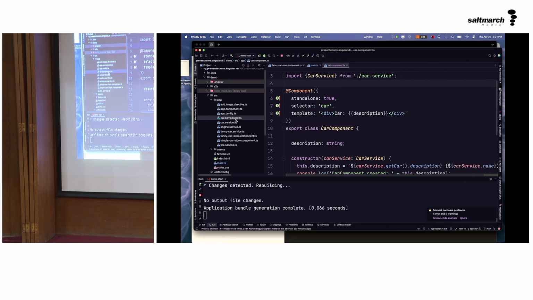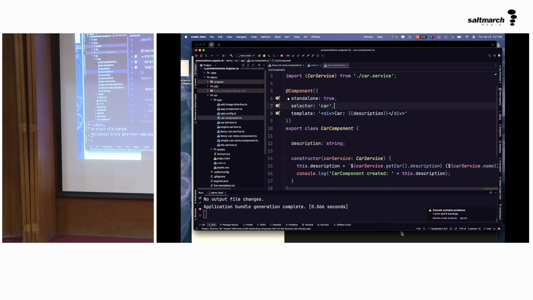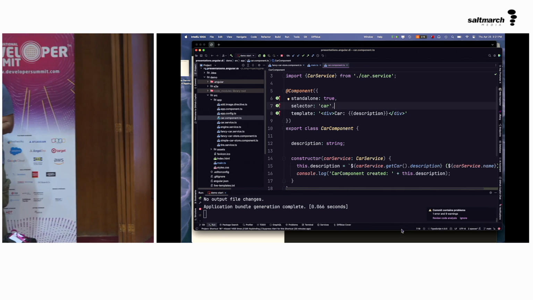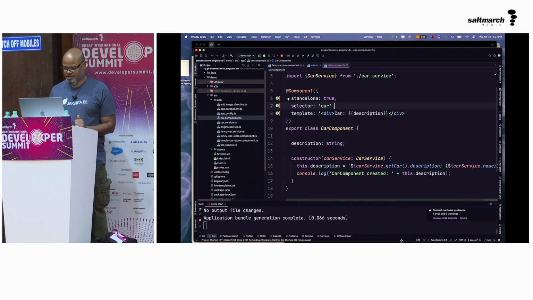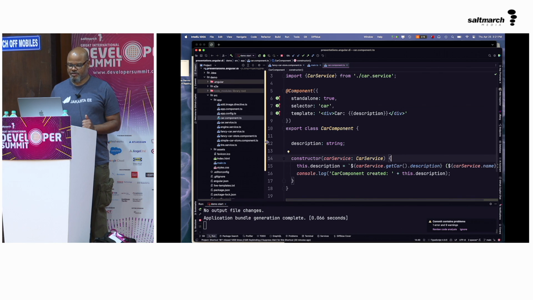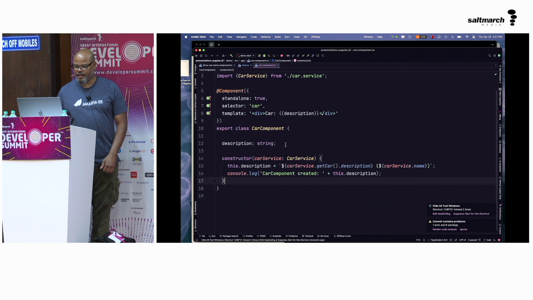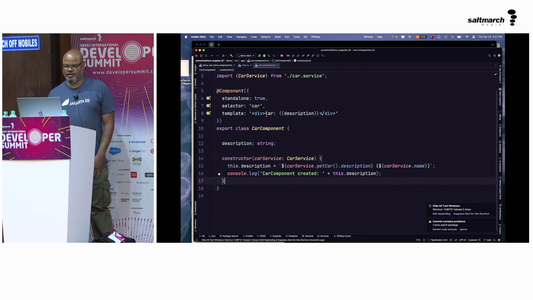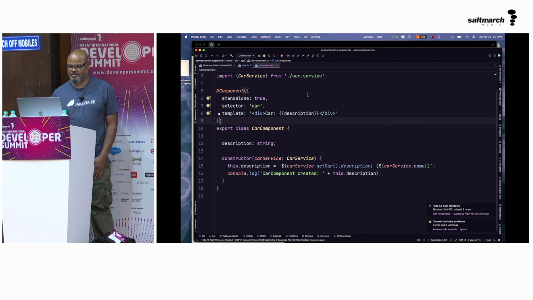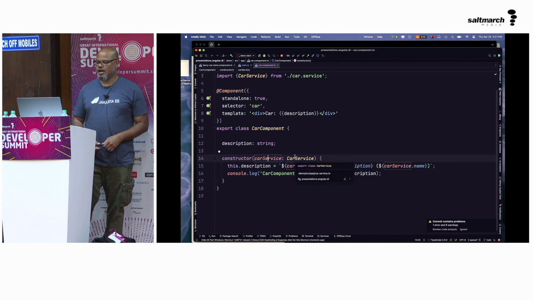We've got my car component. And I'll move this down here. Okay, so the car component is very straightforward, okay? It has a very complicated template here. It's just using an inline template since this is an example. It has a description, and it's using constructor injection and getting a car service passed in, okay?